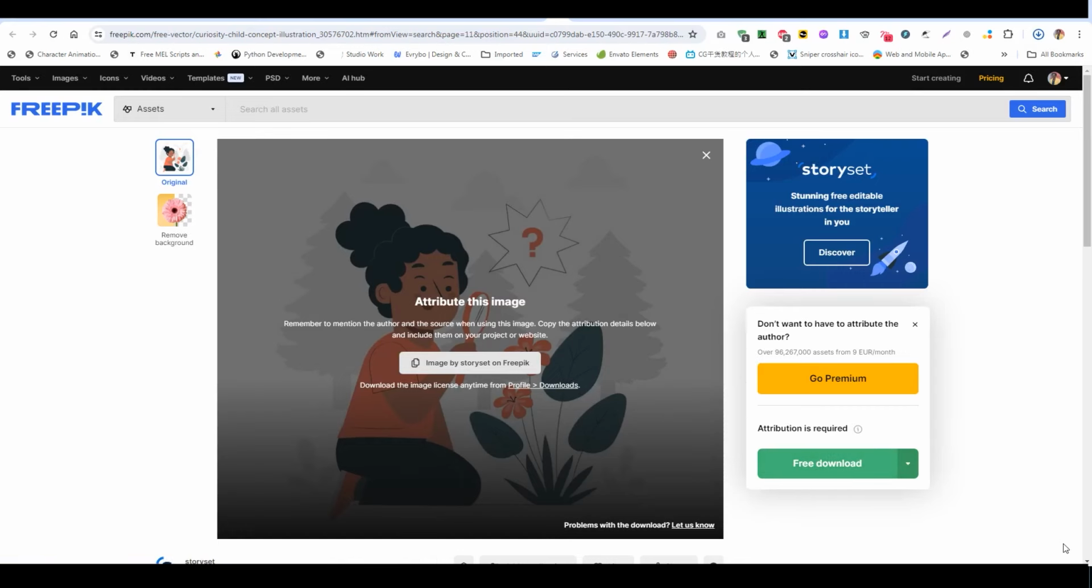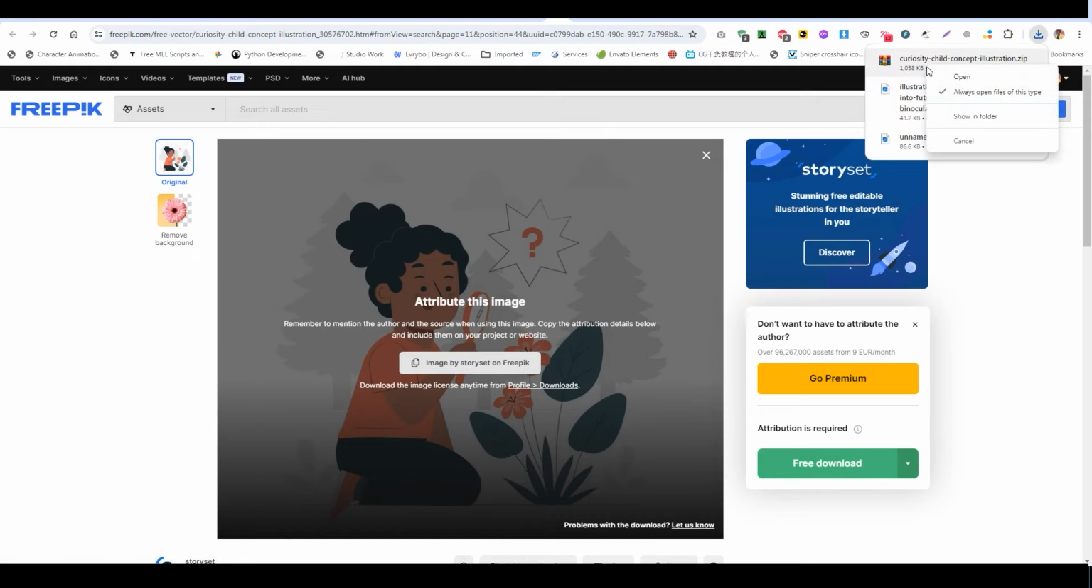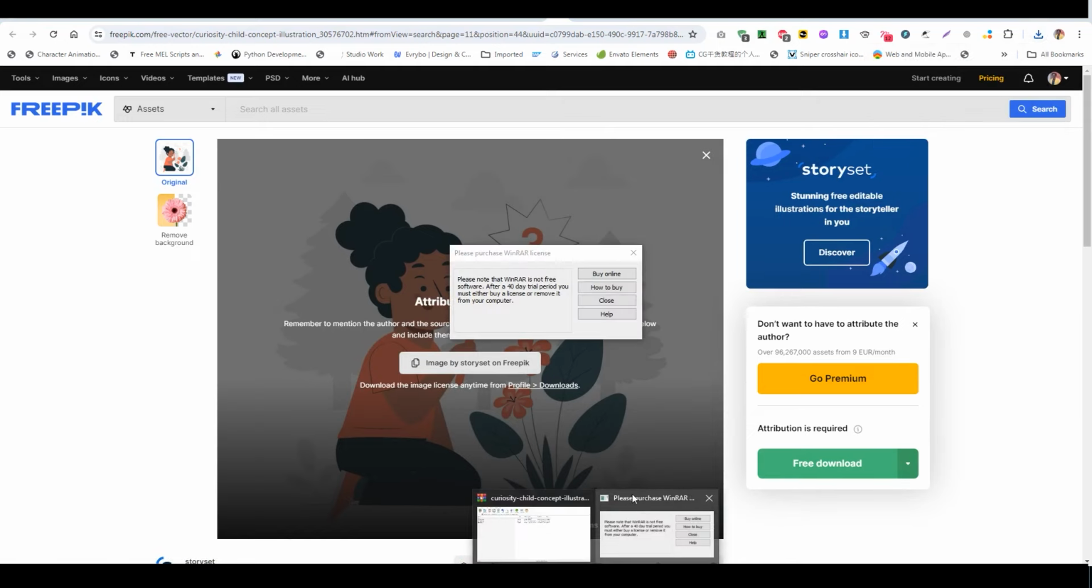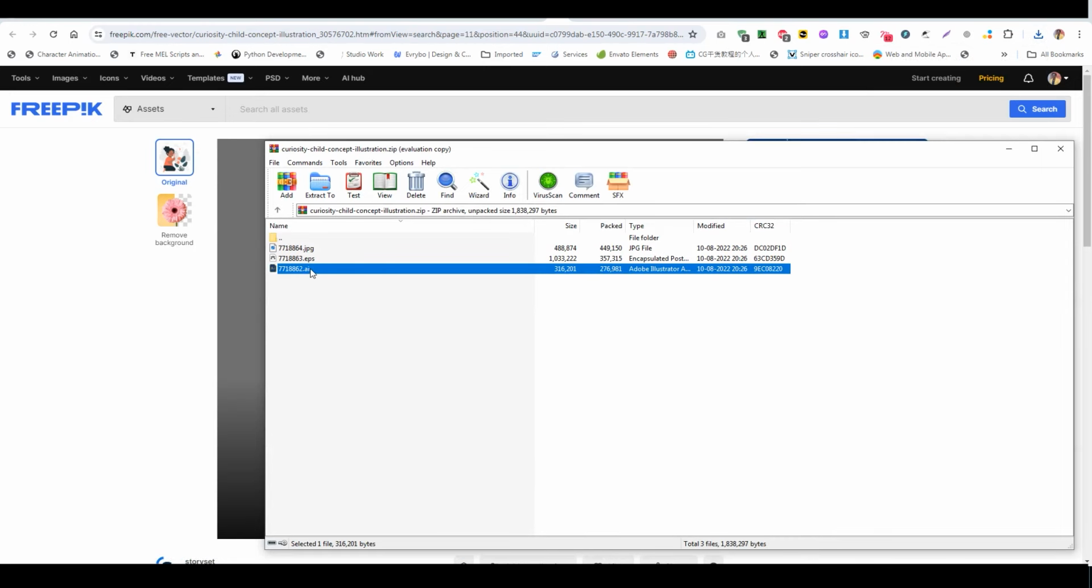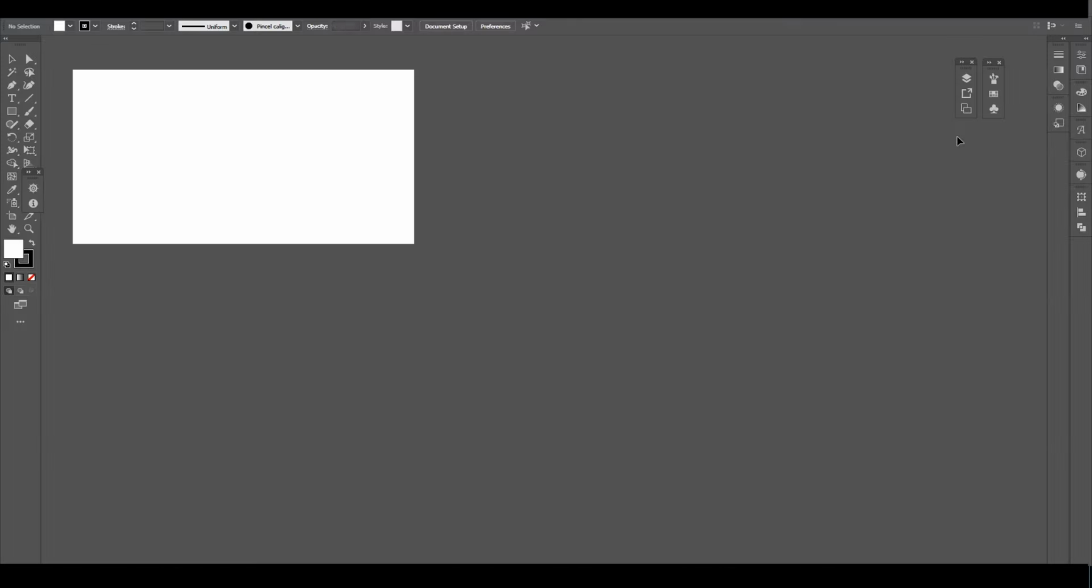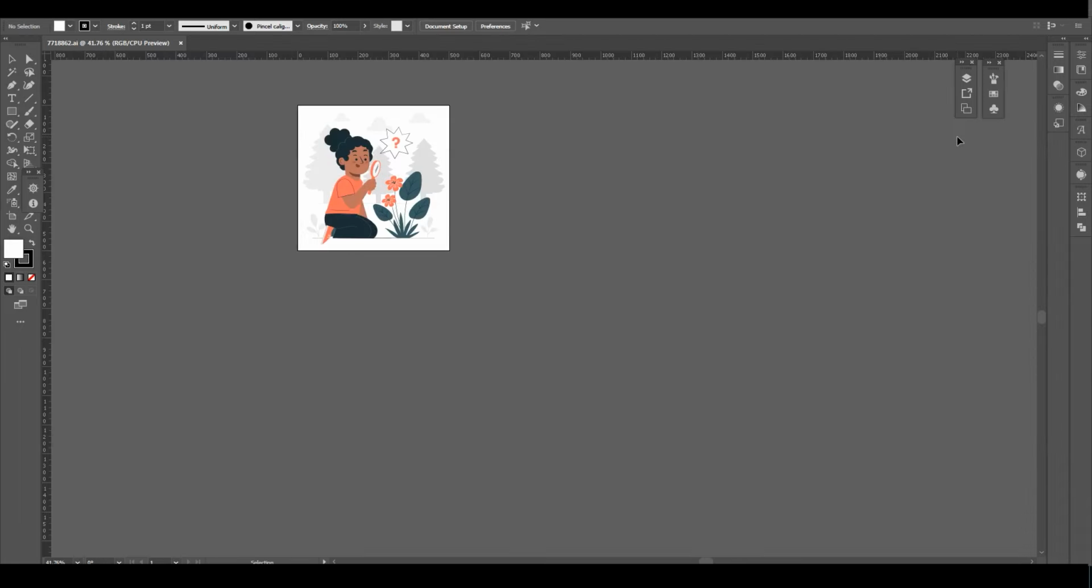In today's video, I'll walk you through creating a seamless loopable character animation, perfect for using as a Lottie animation in Figma for your UI UX projects. First things first, we need a vector graphic to animate. For this, I found a cool one over at freepik.com.